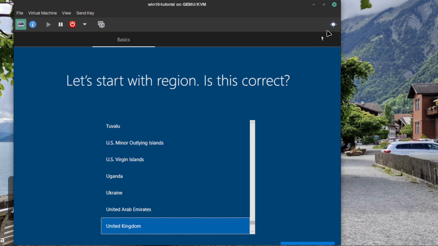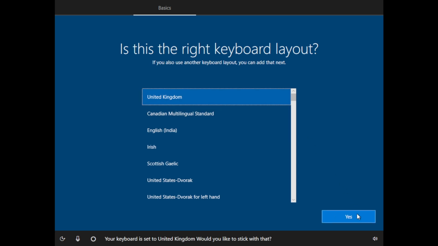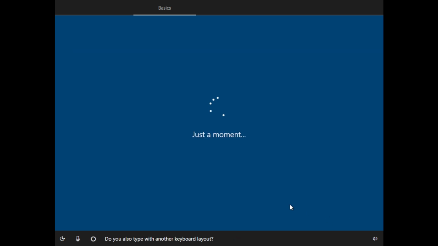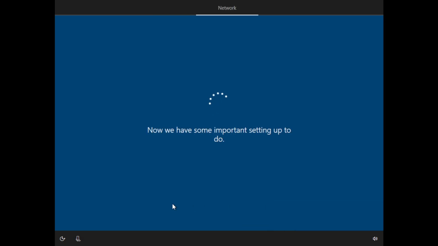So here we are at the region. I'll just go ahead and select it. Okay, next, and skip. Now it comes to the network stage where it will detect if we have internet connectivity on the computer or not, and hopefully it recognizes that it doesn't have internet.